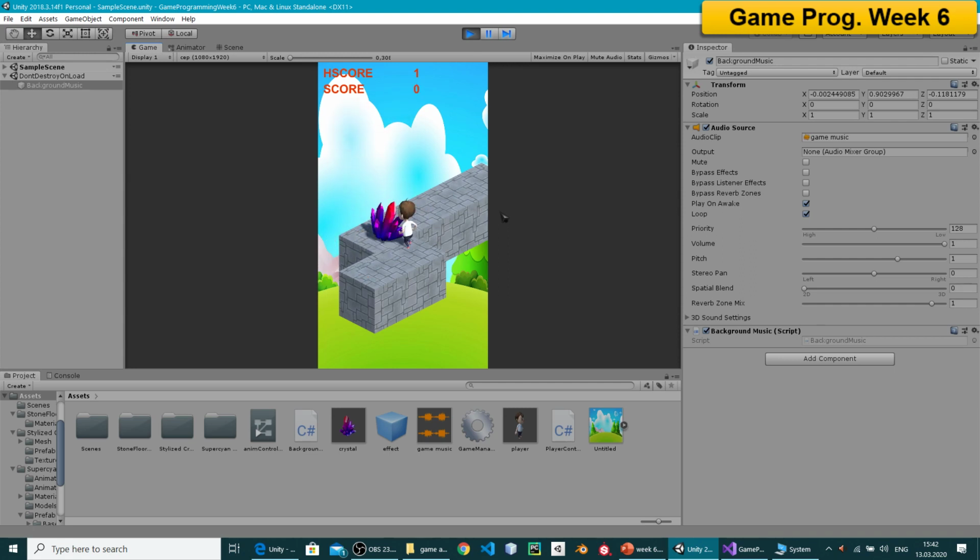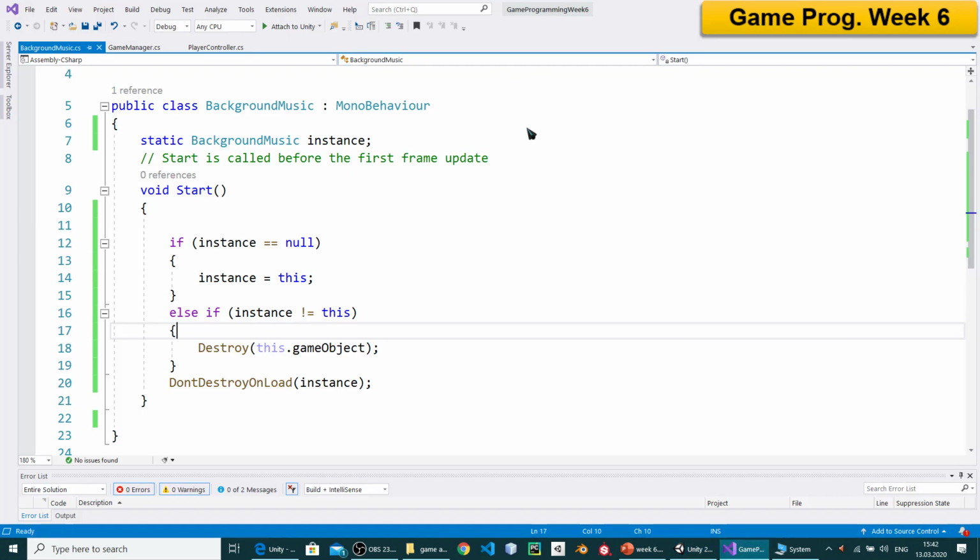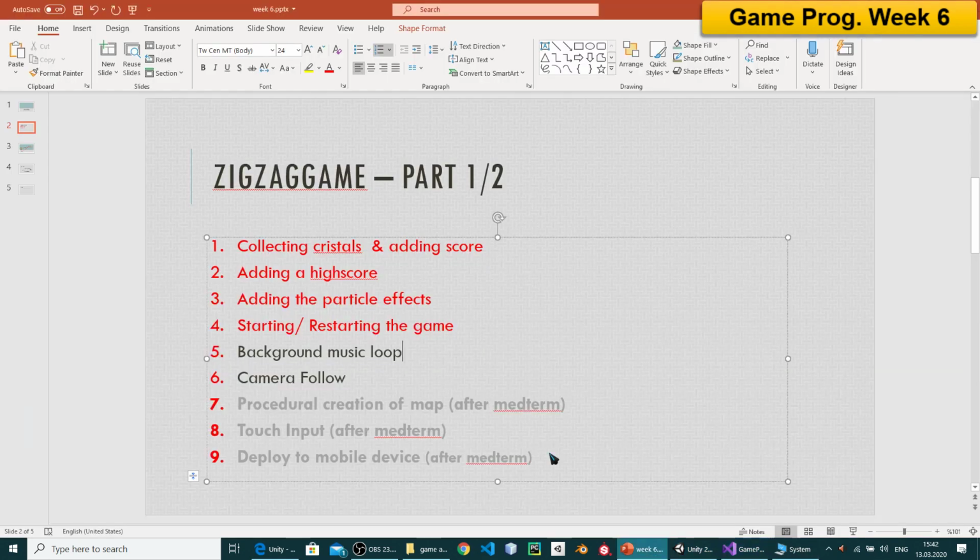It's working. You see, it doesn't destroy them. It's storing it all the time, and that's all. Okay, this is done. Next step is camera follow. I want my camera to follow the player.